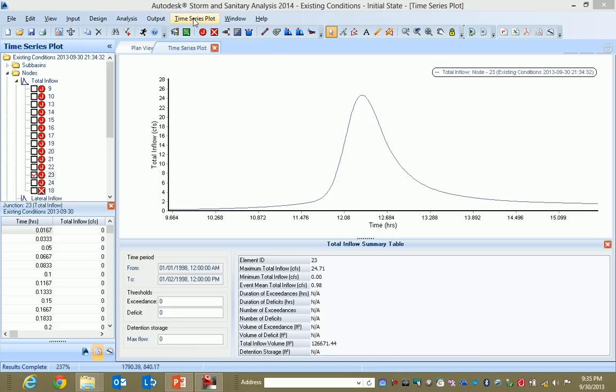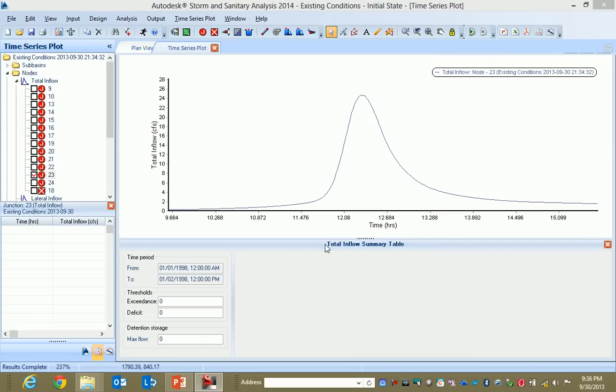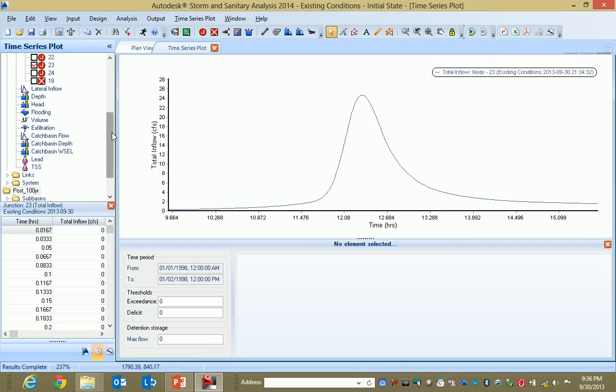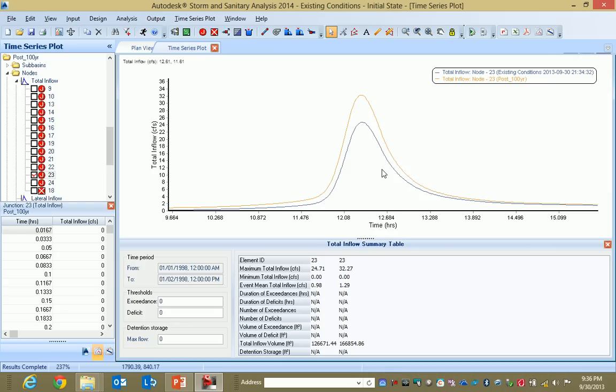Our next step is to come up to our time series plot and open the solution file for our post-development. And again, when it loads the time series plot, we'll come over again to the same node, total inflow, at junction number 23, and we'll superimpose that hydrograph on top of the existing conditions hydrograph. You'll notice once you do this that it also places the total maximum inflow for the proposed conditions at 32.27 cubic feet per second. When we size ponds, one of the most important things to understand is that we want to reduce the flow from our proposed conditions back down to our original conditions.